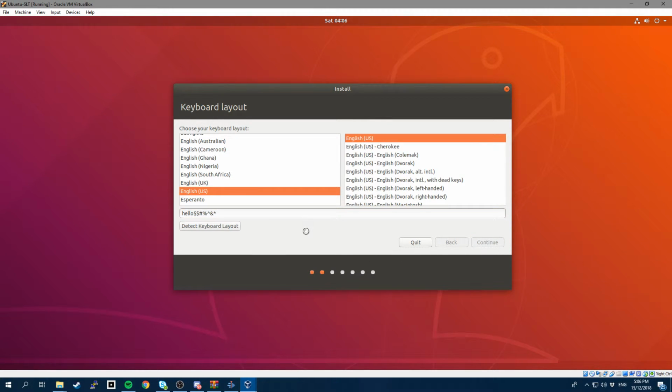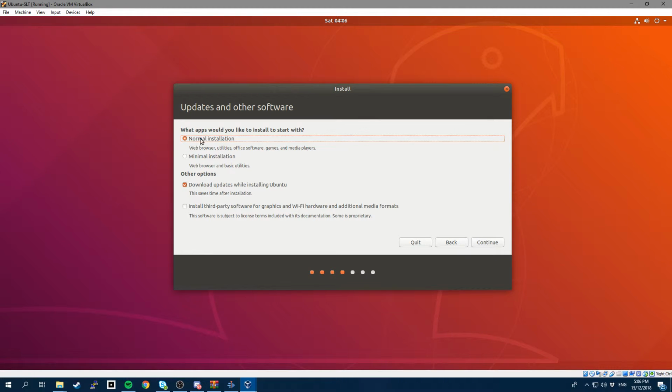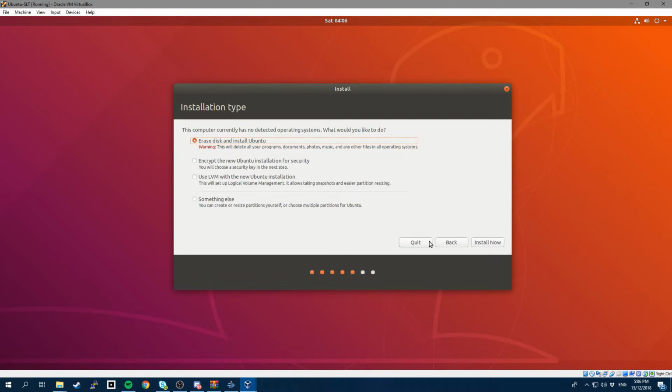Then hit continue. We're going to leave it as a normal installation. I'm not going to download any updates while installing Ubuntu, but if you would like to, feel free to do it, but it will just make the install a little bit longer. And hit continue. Now we want to erase the disk and install Ubuntu.